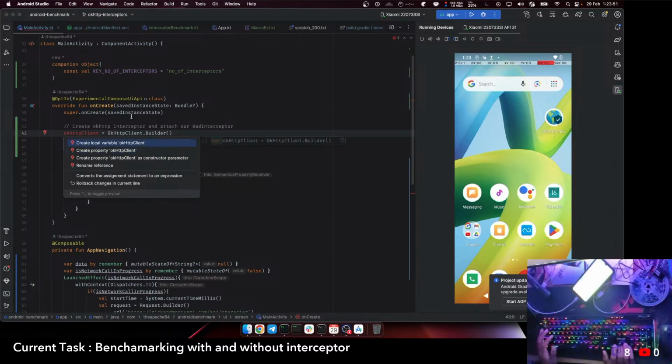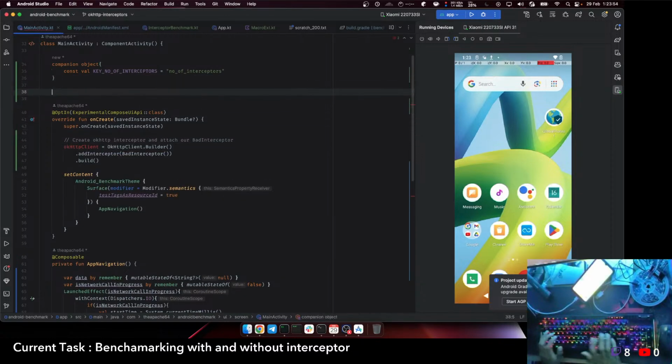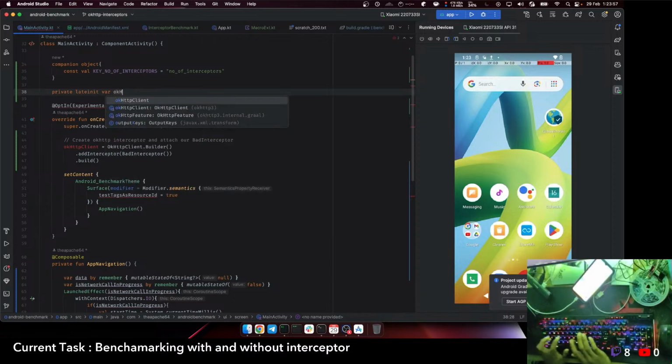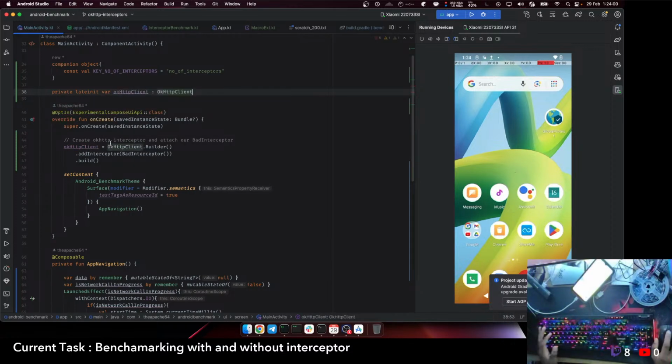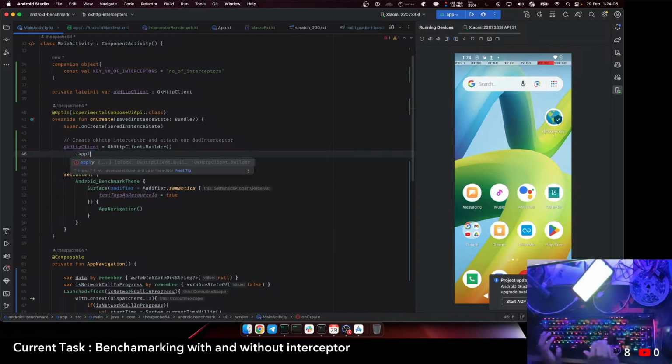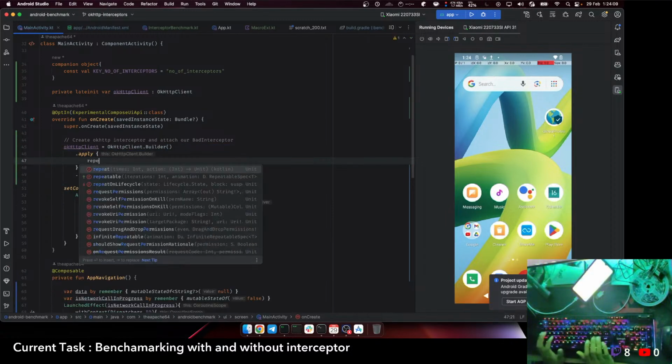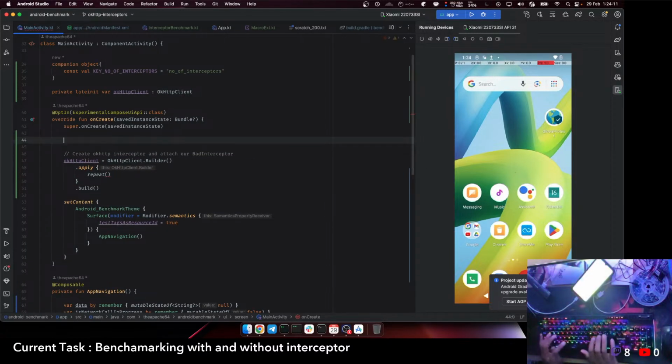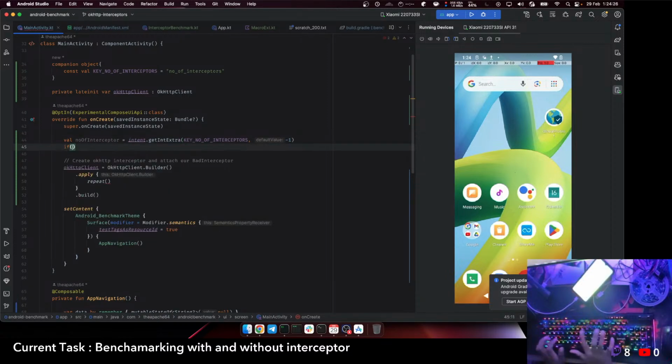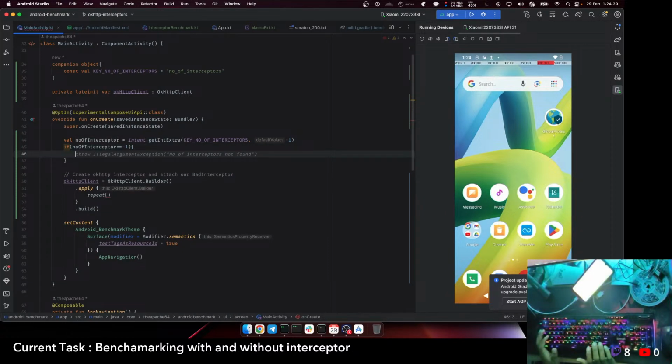We'll call this a lateinit. Where is our private lateinit var OkHttp client, which is going to be OkHttpClient, and the number of interceptors we need to attach will be based on the number we pass in here. How are we going to get this number? We will be getting this from in here, number of interceptors. Yes, default value will be -1, and if number of interceptors equals -1, then no interceptor, number of interceptors not found. Let's do that.